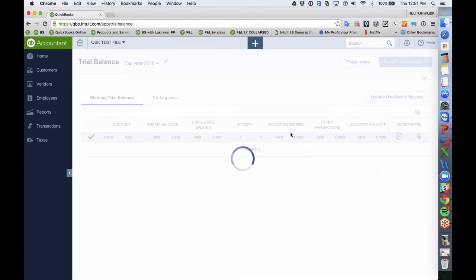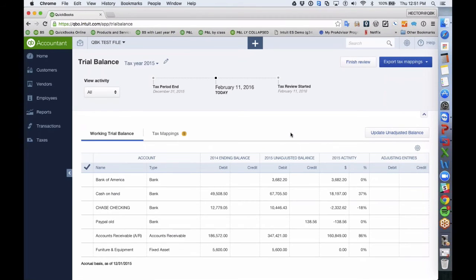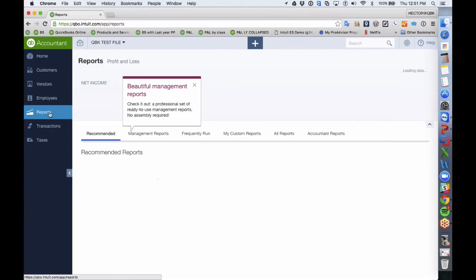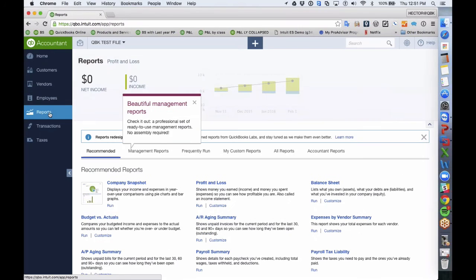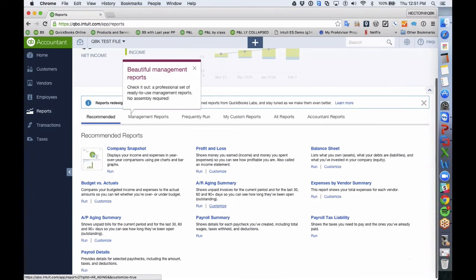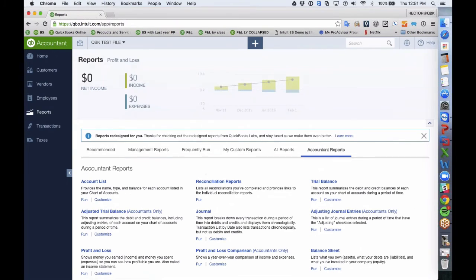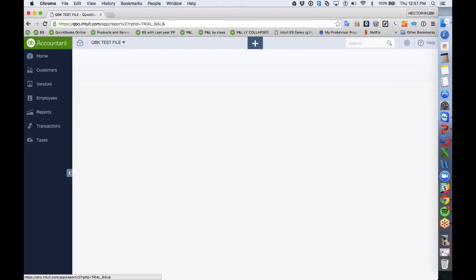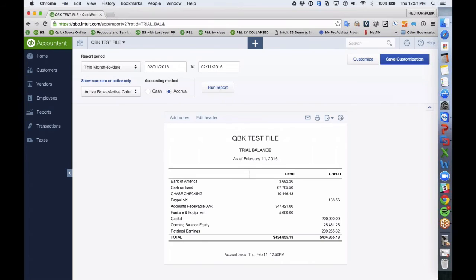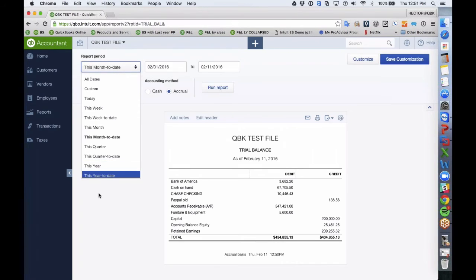Now, the terminology is important. I call it the trial balance tool. Intuit calls it trial balance, which makes it really confusing. But this is not the same thing as the trial balance report. So let me go to reports first and make sure there's no confusion around what this is. We are not talking about the trial balance report in the accountant reports. That's simply a report. It is what it is. That's not what we're focused on here. We're focused on the trial balance tool.